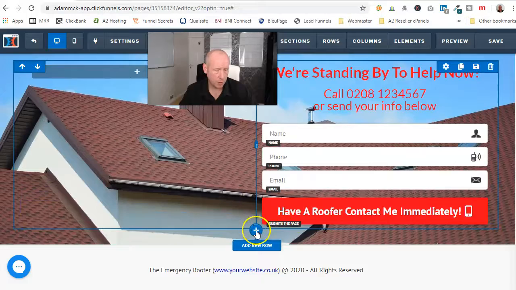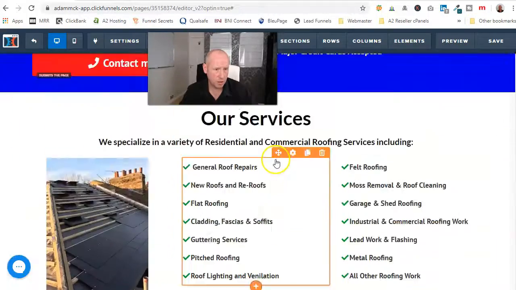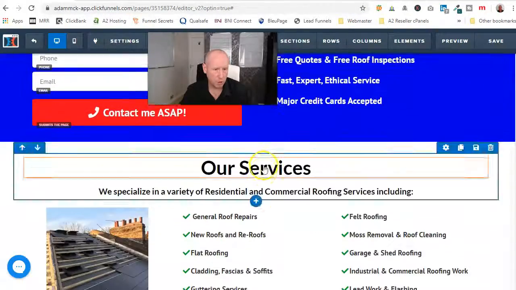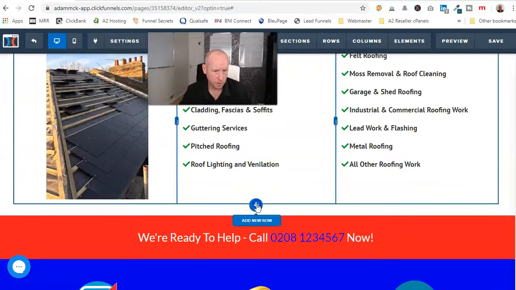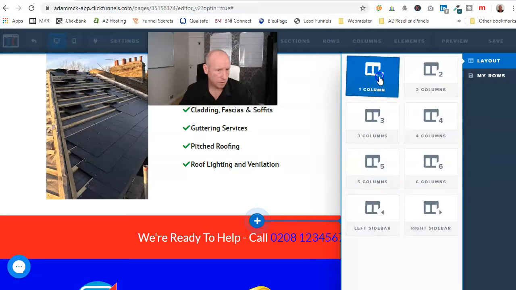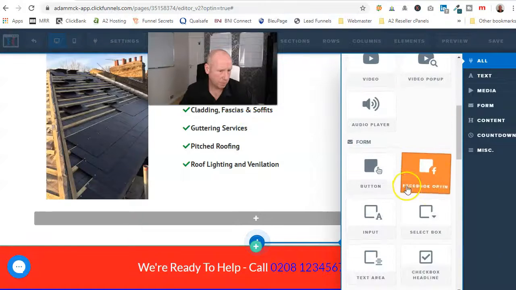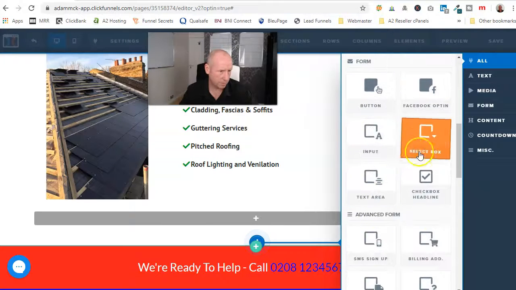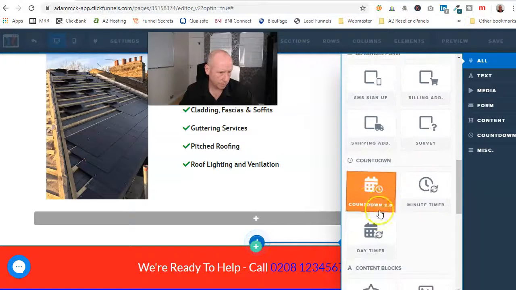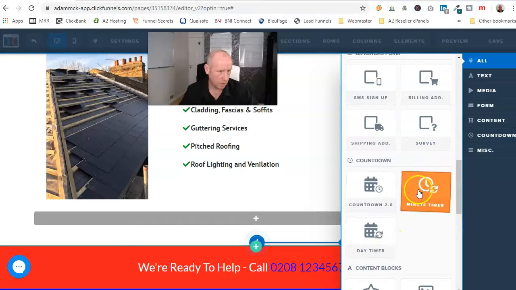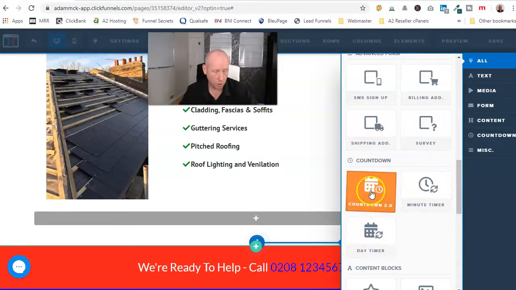and we're going to put a sense of urgency. So we're running a special offer, and we want to put a timer in there. Add new element, scroll down, just having a look, here we go, minute timer, day timer or countdown.